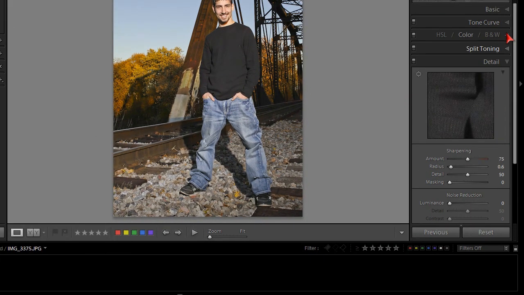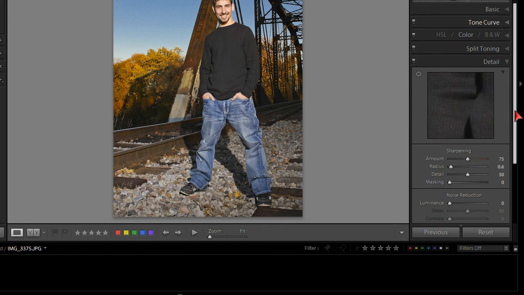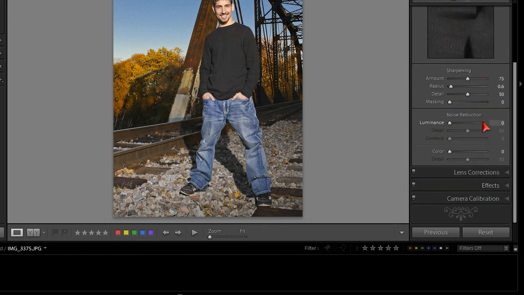So let's go up here, and again, we're in the develop module. You go down here to color. Click the blue channel, whoops, increase saturation, take down the luminance, lots of noise, but not a problem. Go down to detail, luminance, detail, color, detail, done.